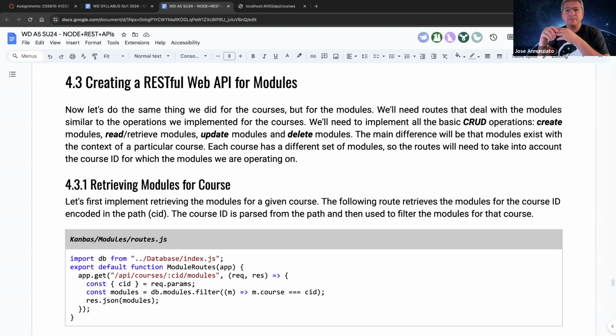If you do any operations of retrieving all the modules, well, it's not all the modules, it's only the modules that are within a particular course. So that entails some additional considerations on how you design the RESTful APIs.